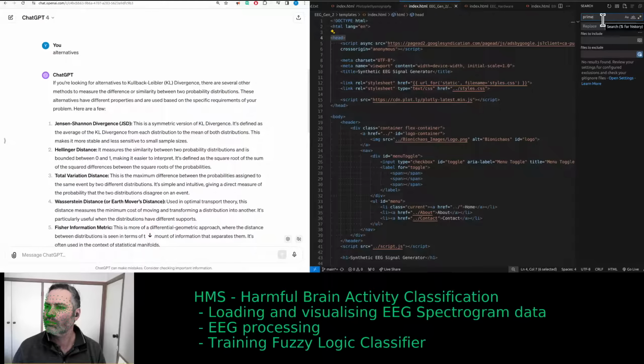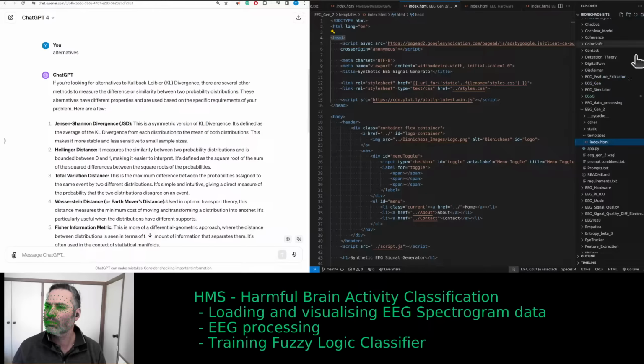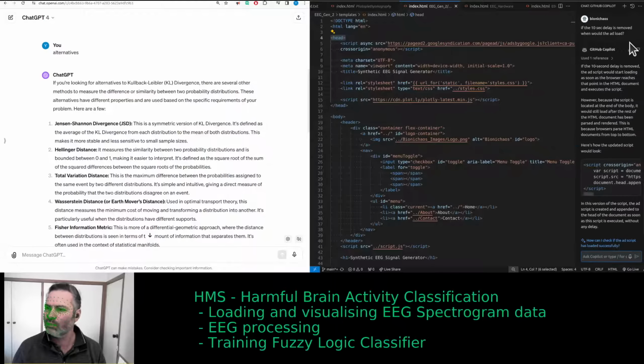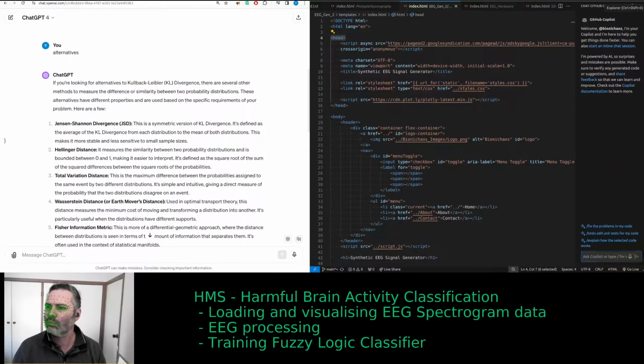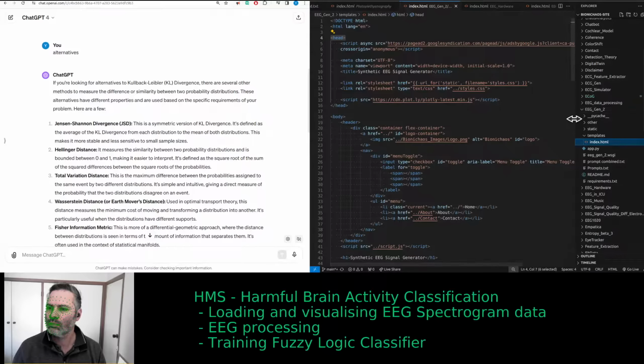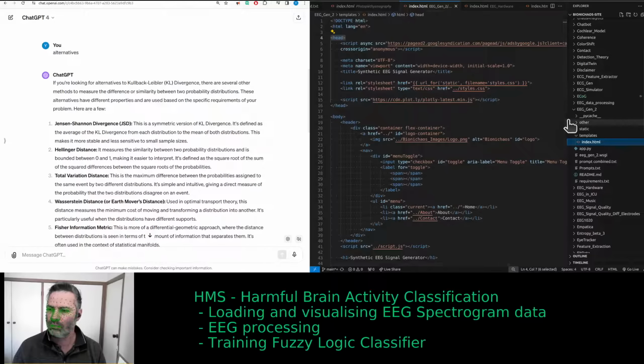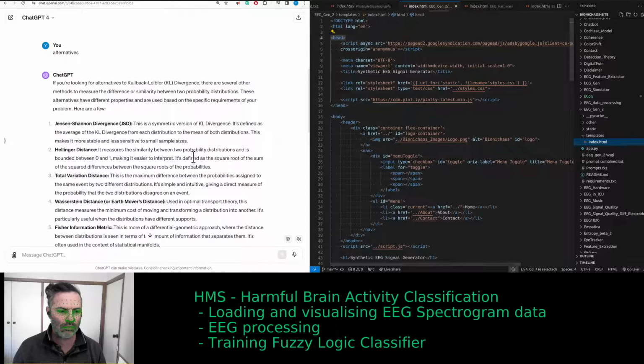Number 5. Fisher information metric. This is more of a differential geometric approach, where the distance between distributions is seen in terms of the amount of information that separates them. It's often used in the context of statistical manifolds.